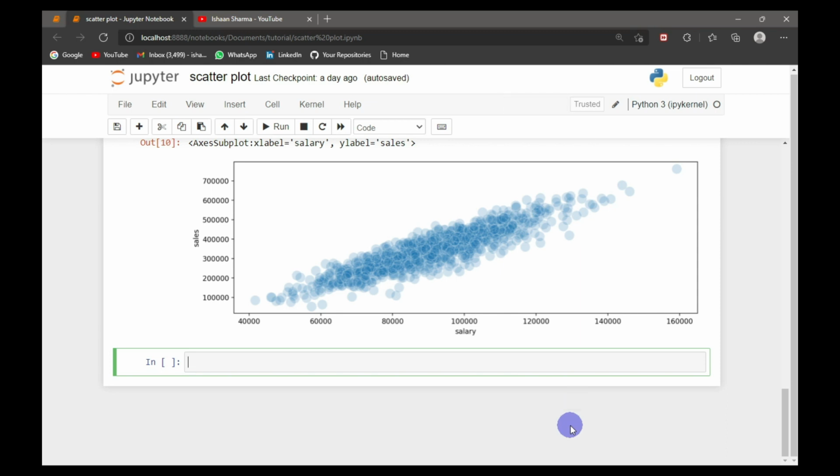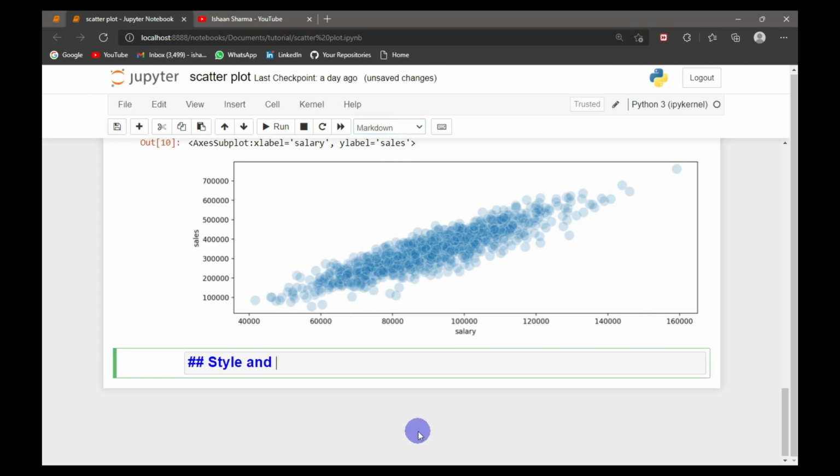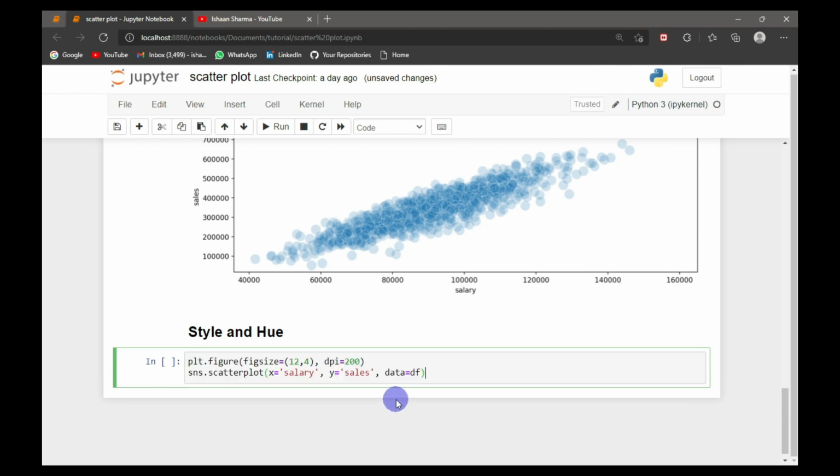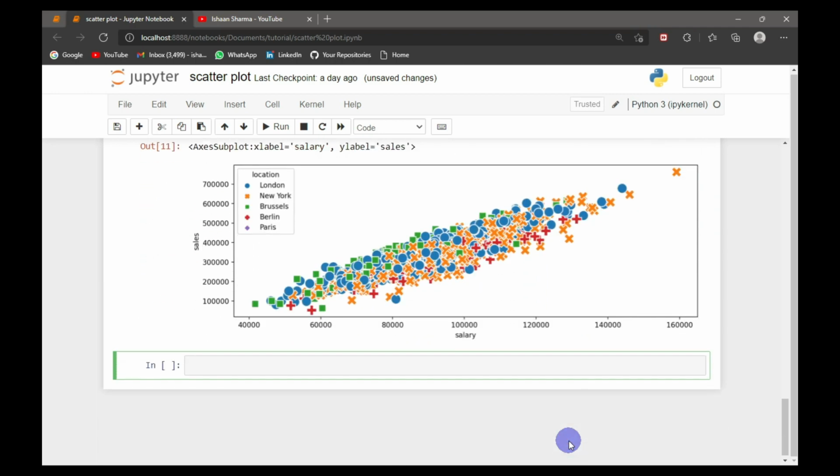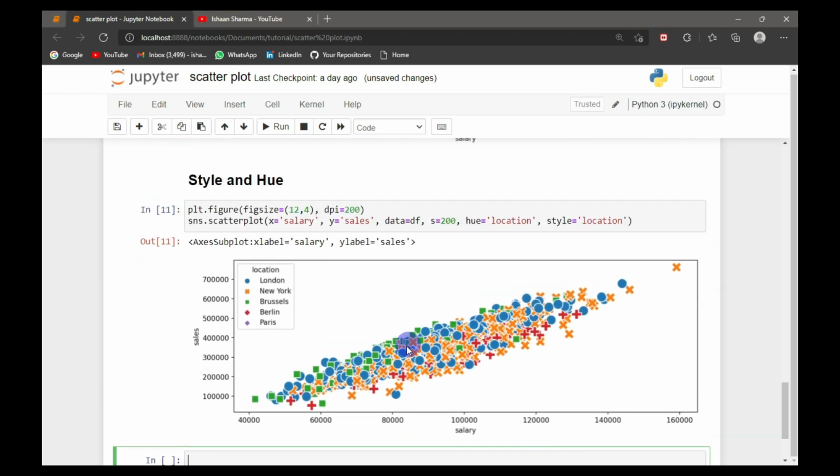In this variation, I will add style with hue. First of all, I will mention the dot size and then make hue equal to location. And style equal to location. You can see that not only the locations have different colors but also different shapes, and these shapes are mentioned in this table.